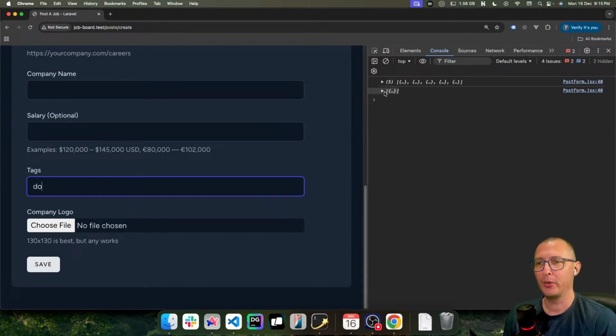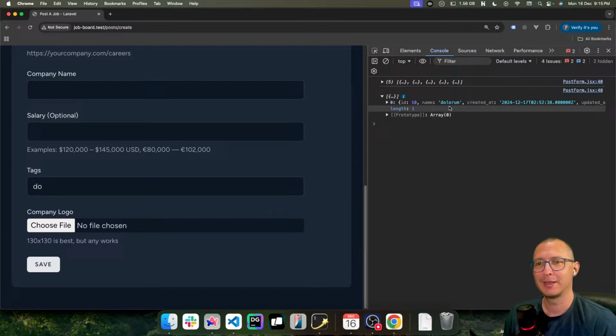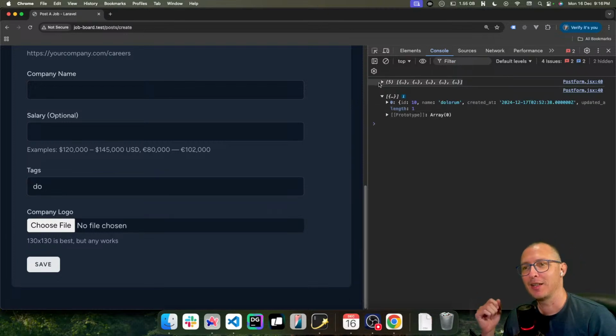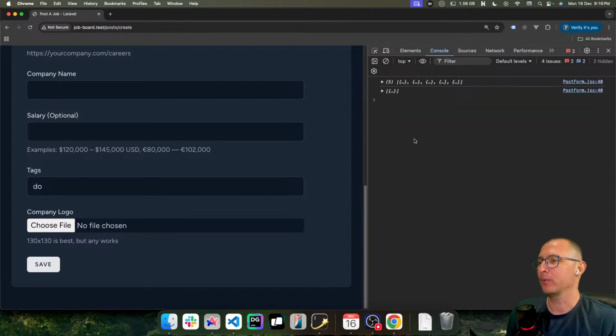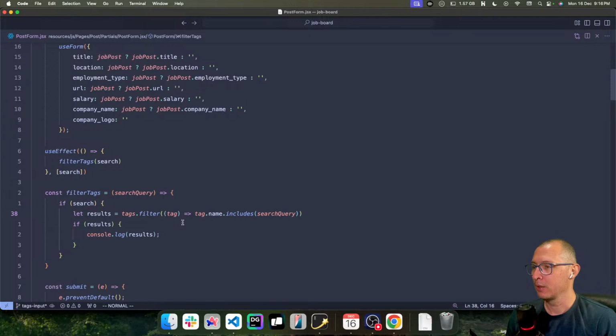Oh, ew. That worked. All right, so cool bananas. Good old JavaScript, am I right? All right, so I am able to filter down that into a result.